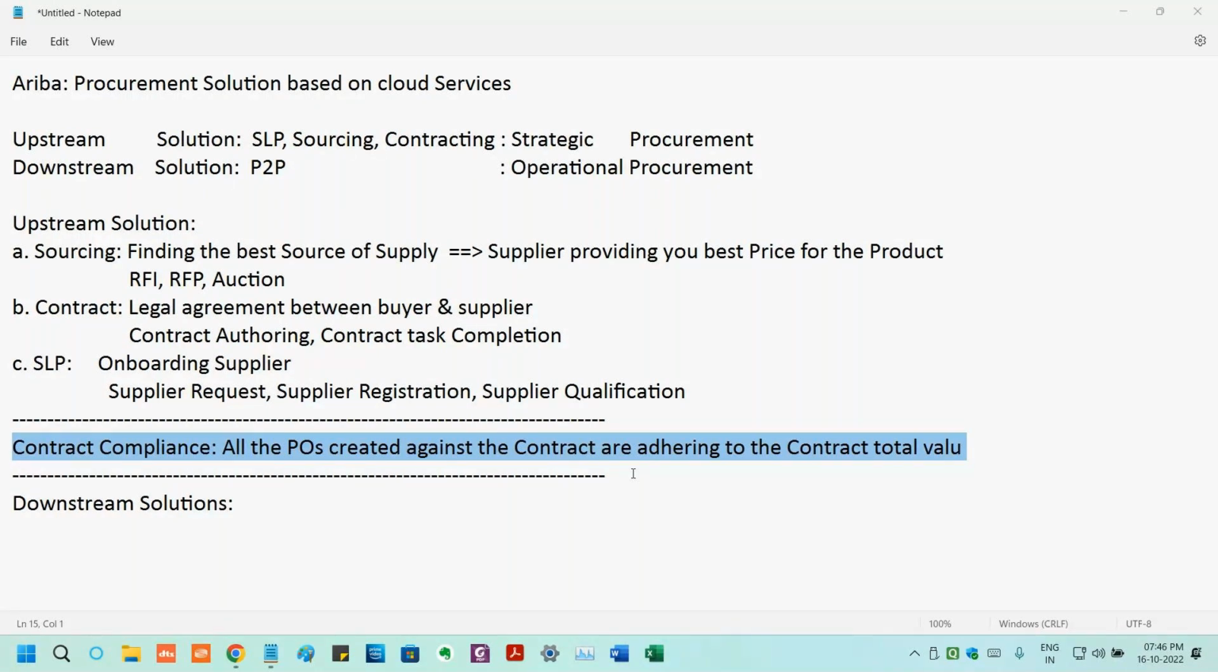So somebody should make sure that PO1, PO2 should be compliant against C1. PO3, PO4 should be compliant against C2. PO5, PO6 does not matter. So who does it? Contract compliance does it. Plain and simple.